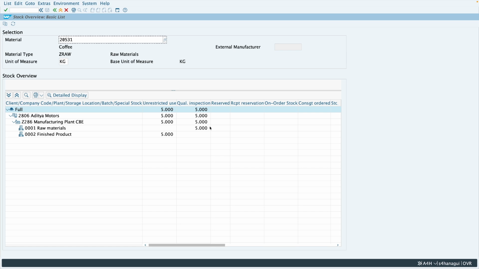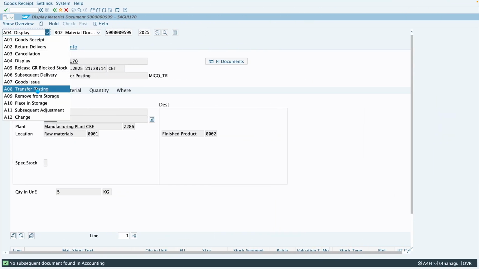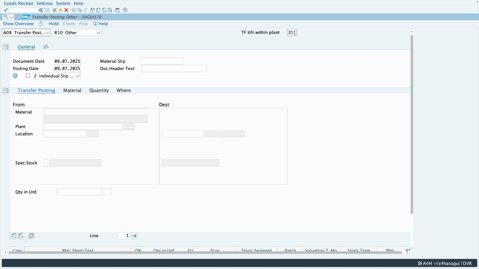Now let us transfer this quality inspection stock from this storage location to this storage location. So let's again go to MIGO. Let's select transfer posting, and this time we have to enter movement type 323.